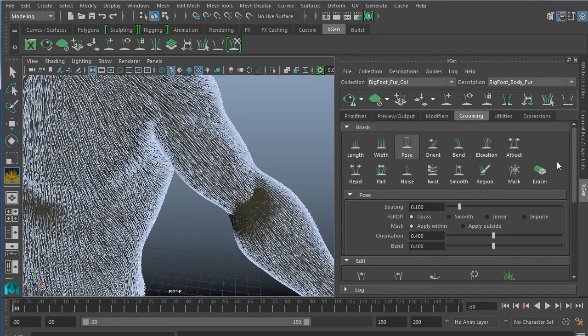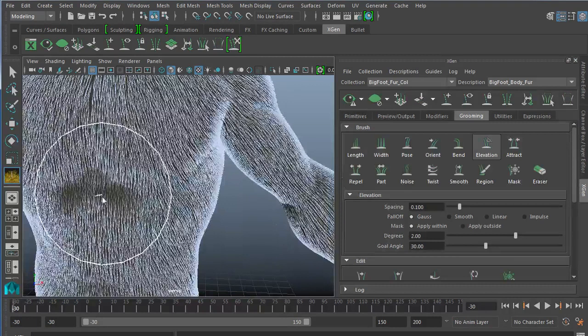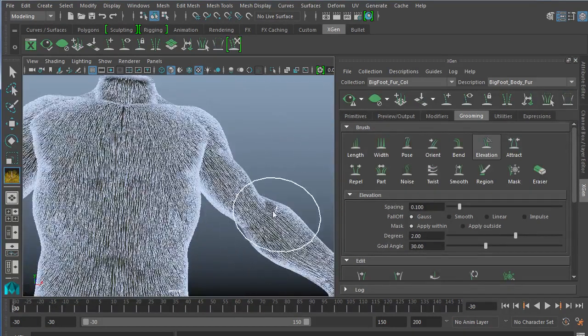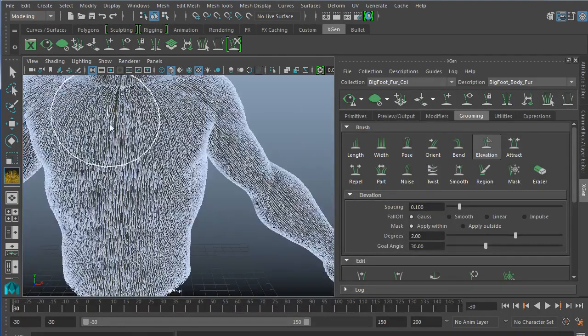If I come up over here, I have a tool called Elevation. Go ahead and select that. And here, again, spacing, we have, I need to tell it how many degrees at a time it's rotating them and what the final goal angle is. I'm going to tell it to do maybe 2 degrees at a time, but never go past 30 degrees. And you can see I can come in here and bring those areas back out. There we go. Any place where I've had any kind of major interpenetration. And it's also a nice way just to lift the fur up off of the surface.